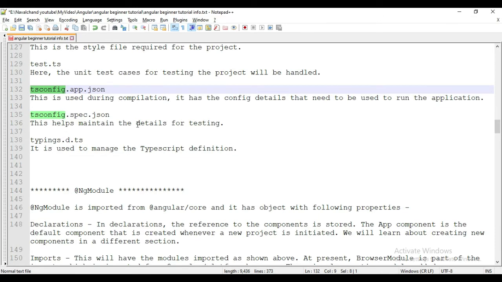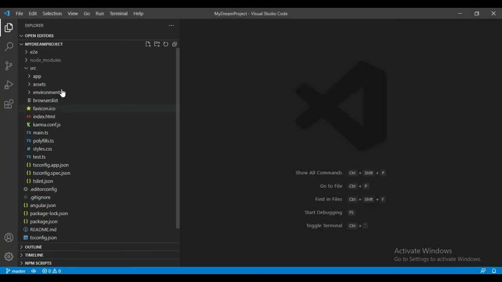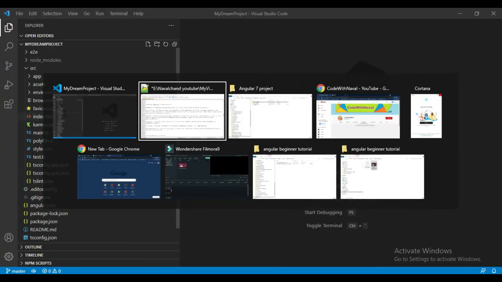Then you have tsconfig.spec.json. This helps maintain the details of testing. All spec files are related to testing. Then we have typings.d.ts. It is used to manage the TypeScript definitions. This is all our file and folder structure. Let's see the next point.